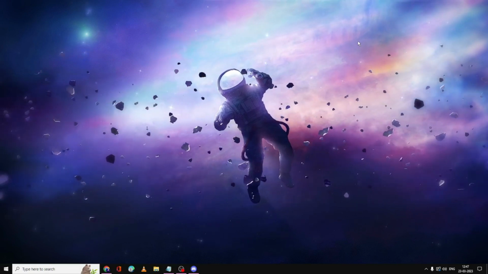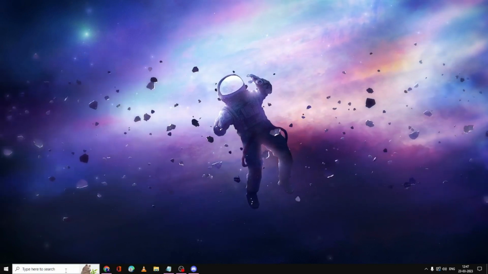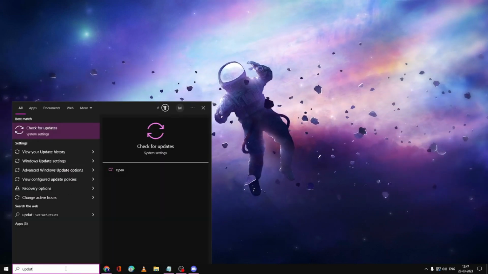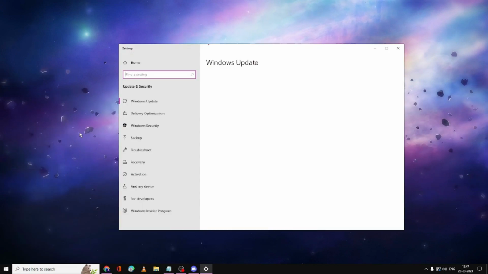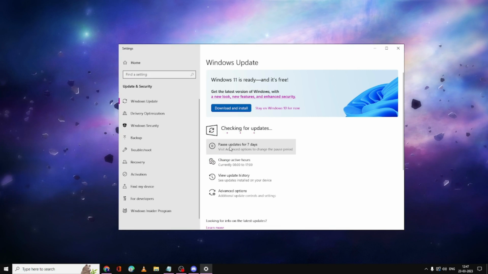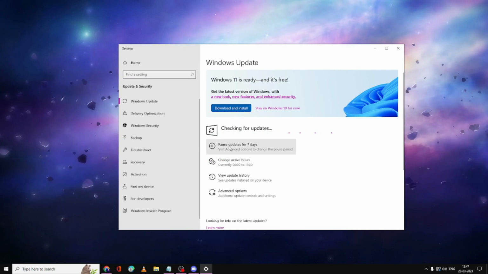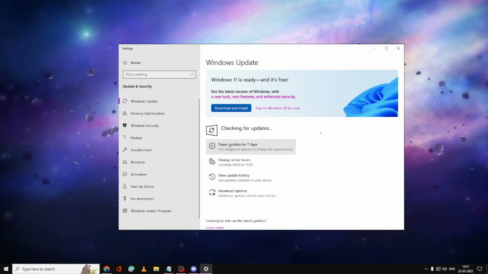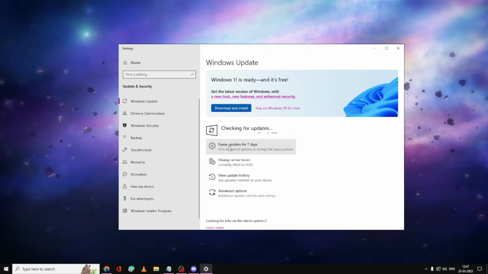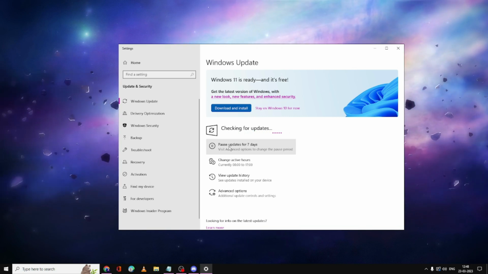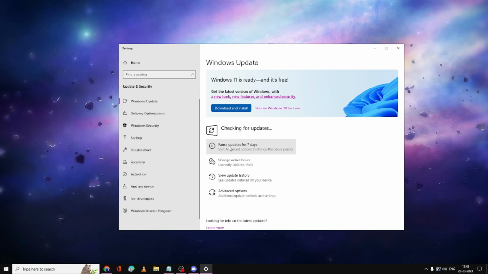But still, in case nothing works, then finally you have to go and check for Windows updates. So click on the search box, type here update, click on Check for updates, and again click on Check for updates. And if there are any updates available, kindly go ahead and update, then restart your PC, and after that try using your Vanguard and your Valorant game. I'm pretty sure that your Vanguard user mode service high CPU usage problem will be fixed.